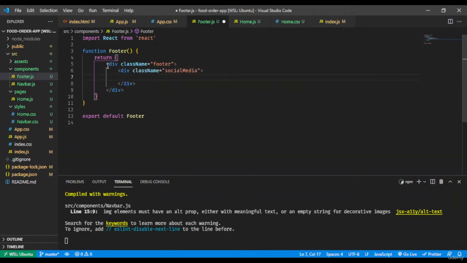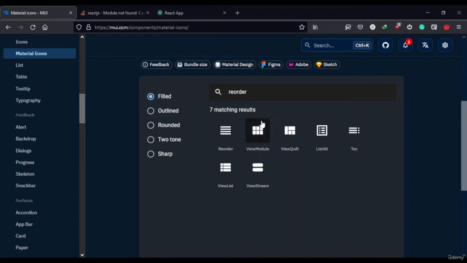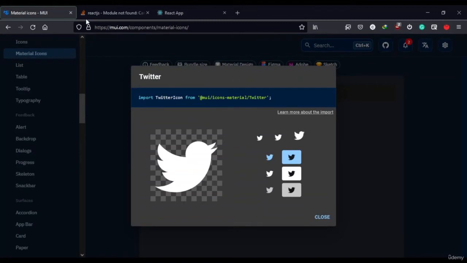Okay. And in the footer we'll be providing some icons. You already know what the icons are, so we are going to use Material UI for the icons. So let me take you to the website of Material UI, and let's just go back, and we'll search here for maybe Twitter. Okay, we'll click on this and we'll copy this right here.